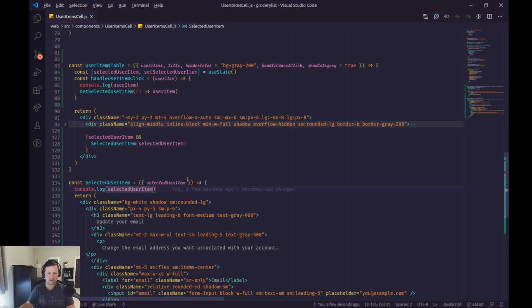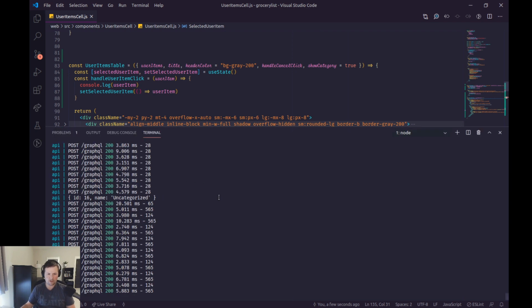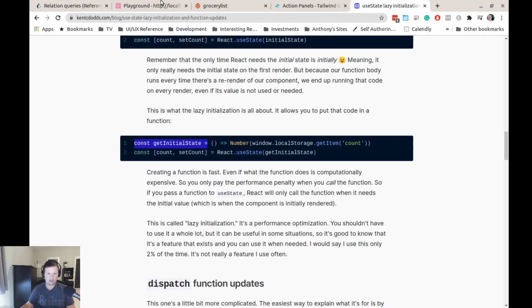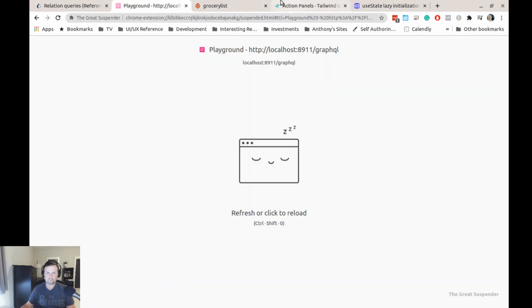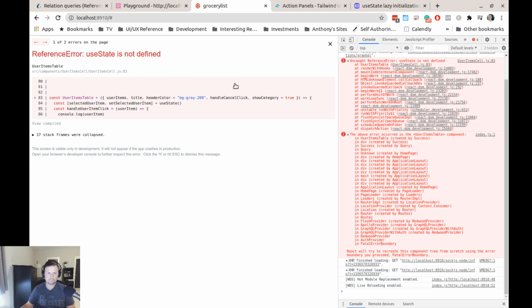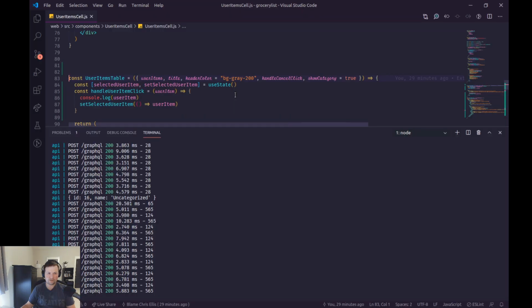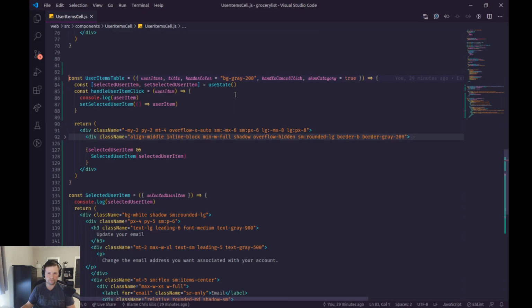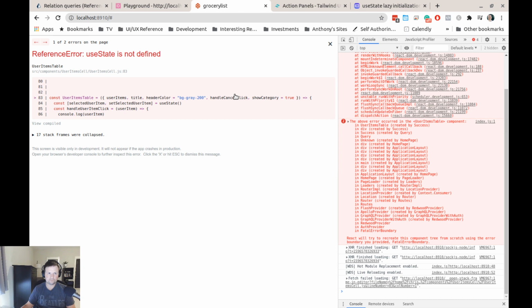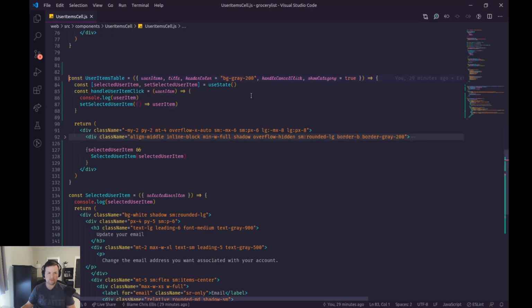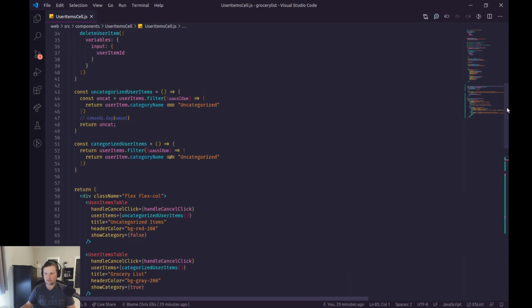I don't know why it's not showing. Doesn't like something. useState is not defined, so that answers the question.